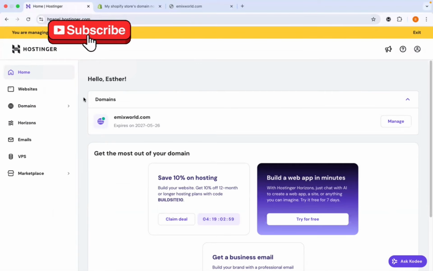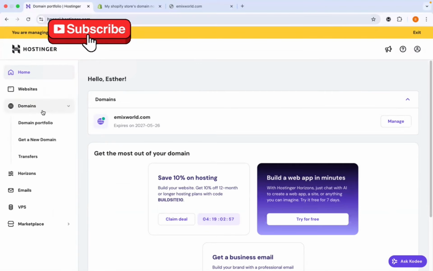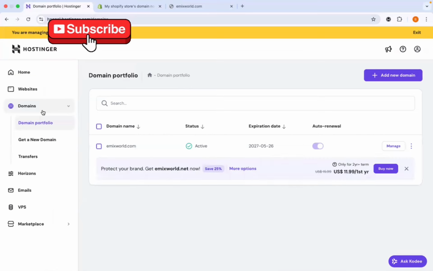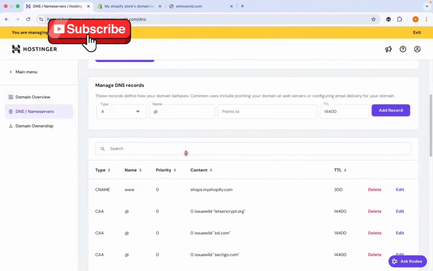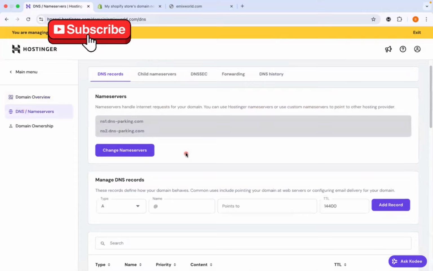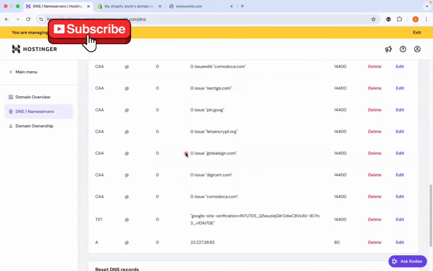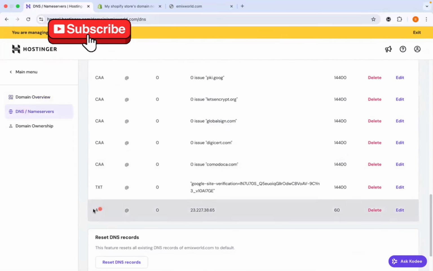The next thing we need to do is to come to domain. Just locate your DNS settings. Click on manage DNS on name server. You scroll down and let's locate our A record. Let's locate the A record here. All right, this is our A record. Can you see? This is our A record here.